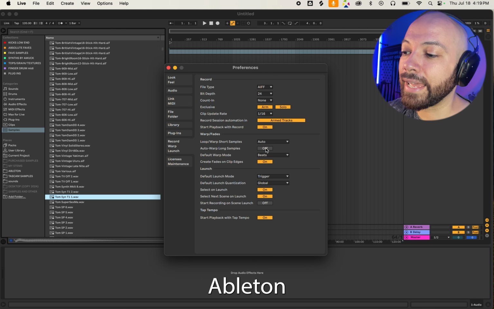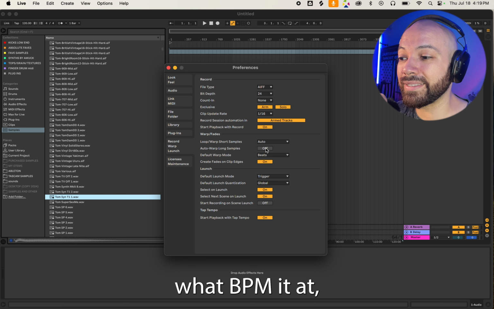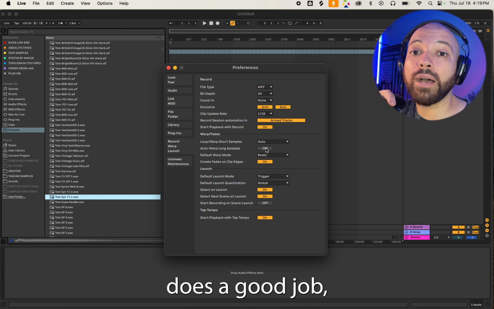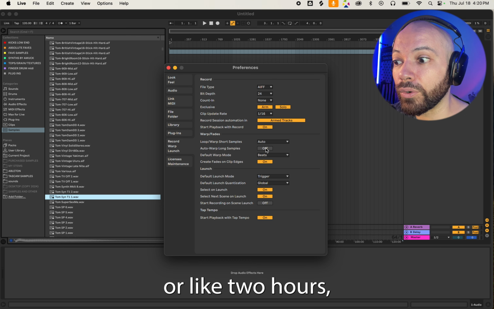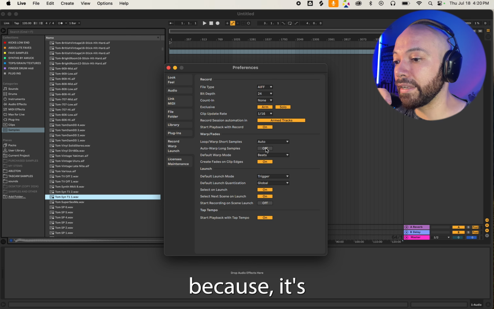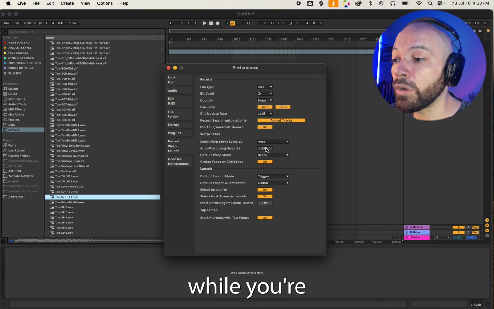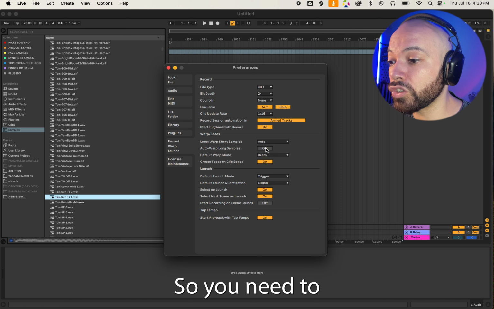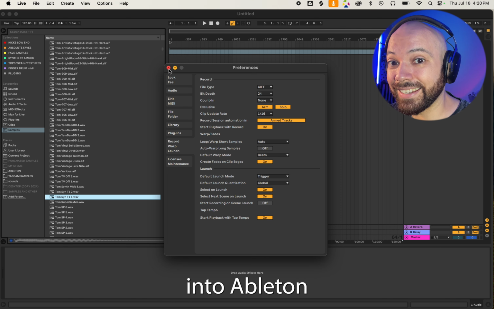So the reason is Ableton will try to analyze your music or your samples and determine what BPM it's at. And it usually does a good job with shorter samples. But if you're importing a full hour or like 2 hours in this case, it's just not gonna do it because it's picking up on all the transients. Also, if you're changing the BPM while you're playing, it's just not gonna do it. So you need to turn that thing off, and you should be able to import your set into Ableton without any problems.